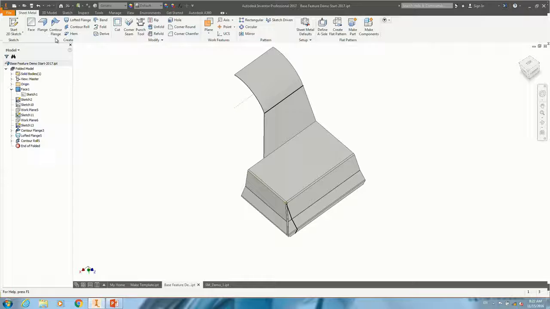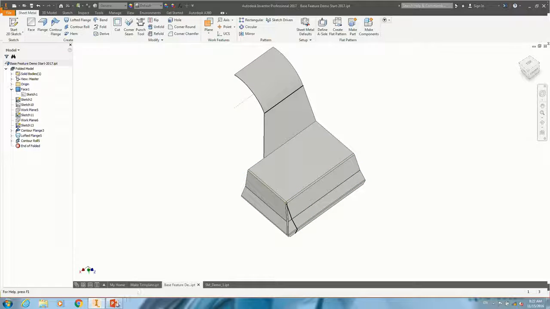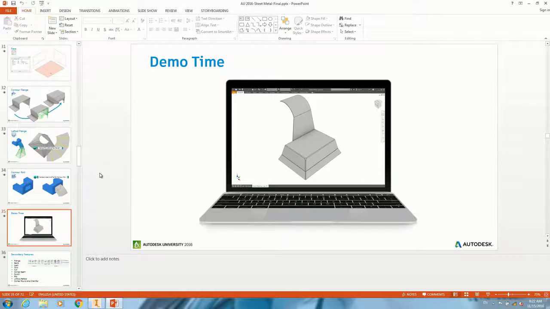But I want to mention one thing for the contour flange, that actually they are very powerful extend tools that you can use with edges. Also, you can use the width values to control the extents for this flange. So we will mention it later, since this functionality is shared by many commands like flange, like hem. Okay, so come back to the slides.